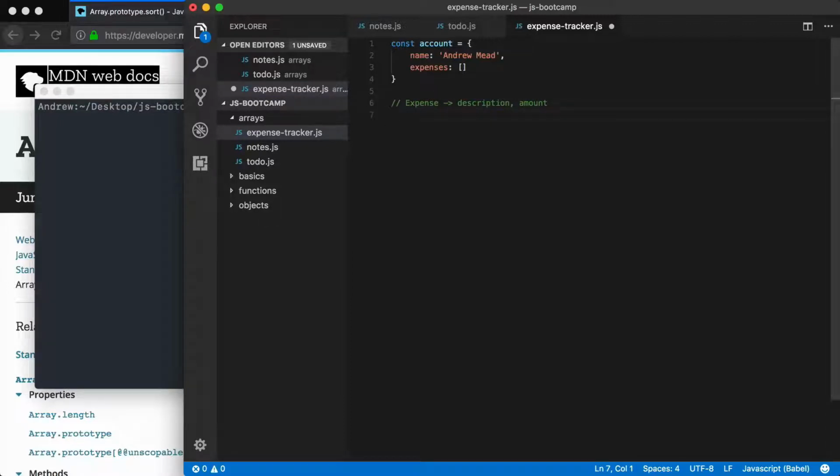For this first challenge, there are going to be 2 methods, so functions as object properties on account, that I want you to create. The first one is going to be add expense, and the second one right here is going to be get account summary. So let's talk about add expense first.